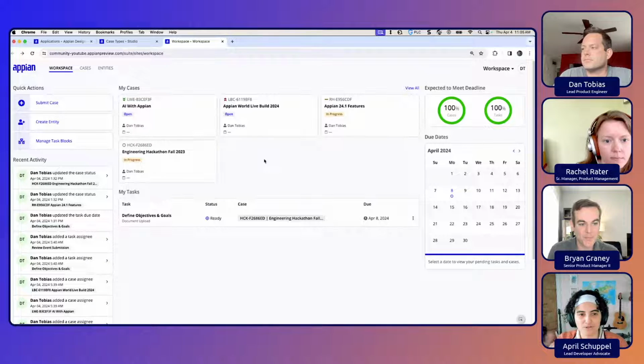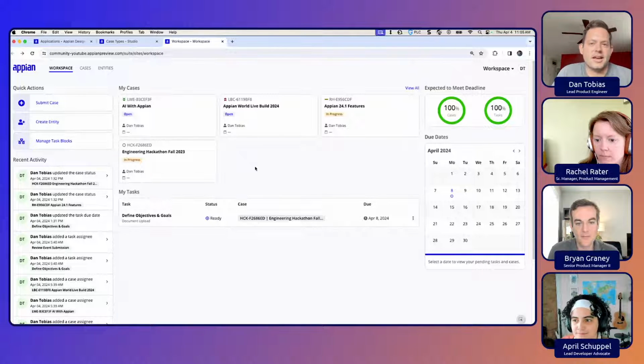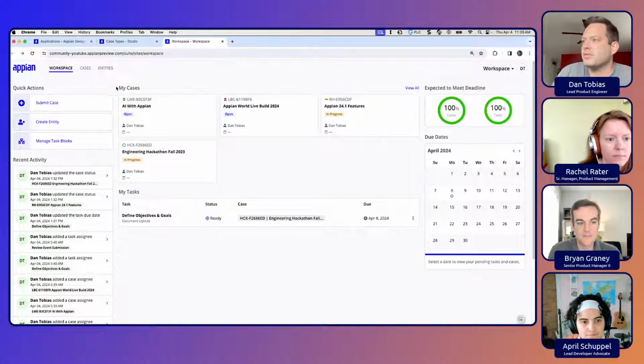So Dan, why don't you talk us through a little bit of what we're seeing here, and where we'll get started? Yeah. So this is the workspace site in Studio. This is where your caseworkers will actually go and work cases. The homepage is tailored for each user. So up top, I can see my cases.